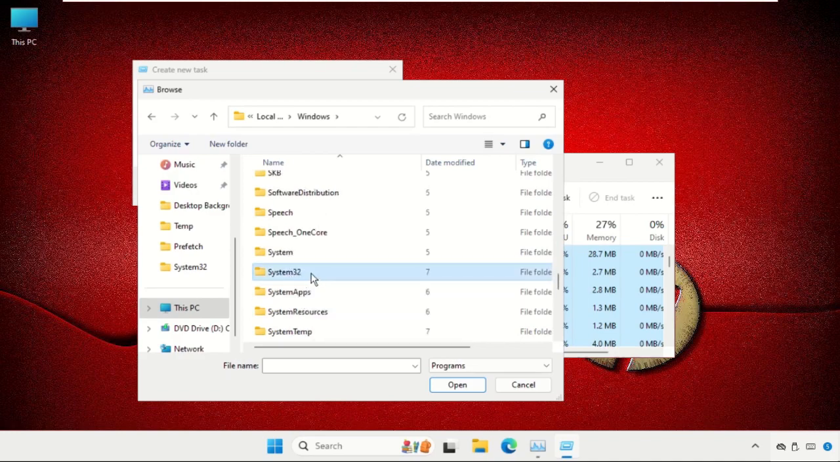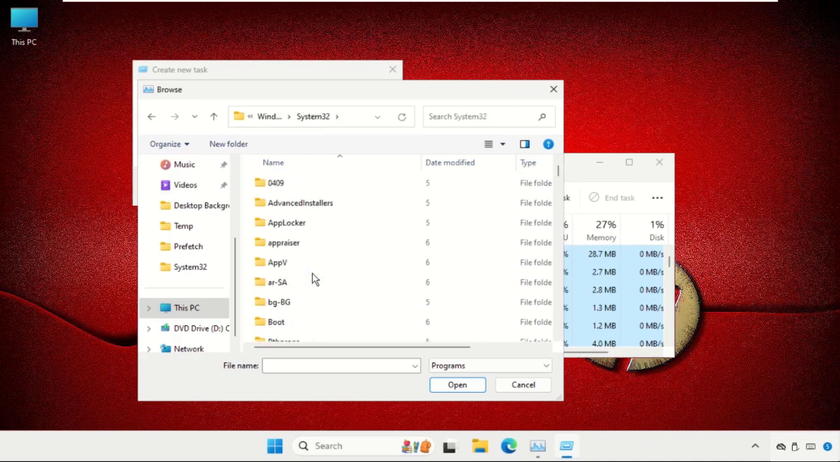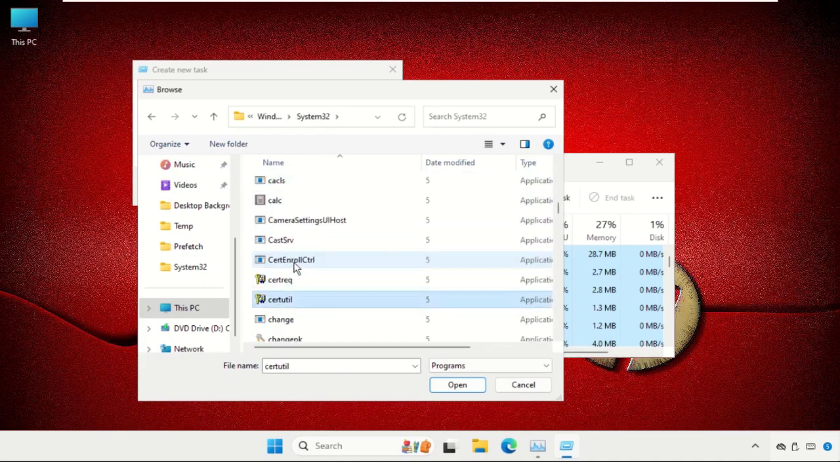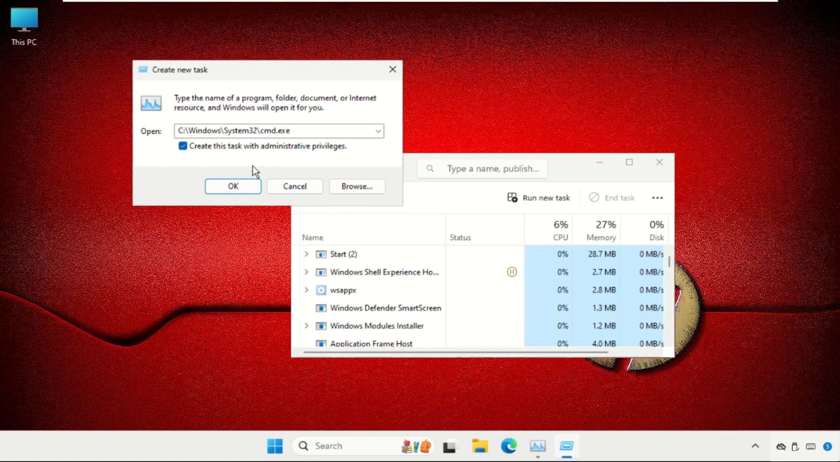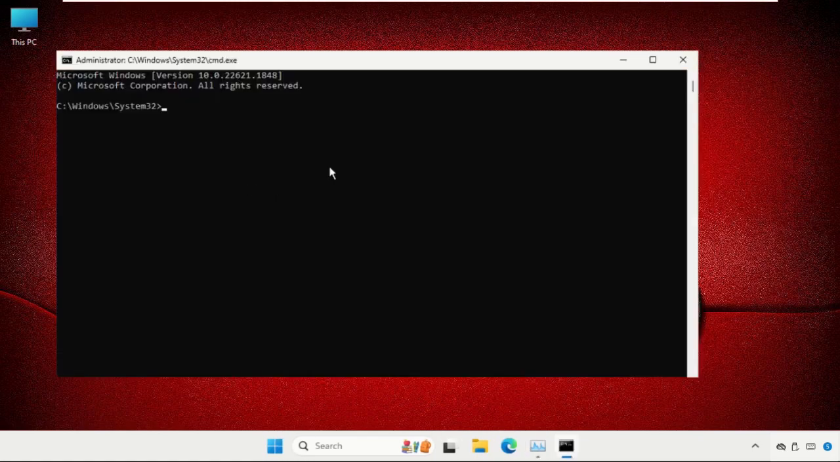Here it is, open it and find out the cmd.exe file. You can just press C to get this file quickly, and here we go. Select this and click on open. Now check this box to create this task with administrative privileges and click on OK.